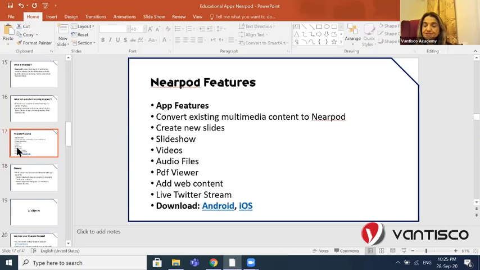Nearpod features. Actually, there are many features for this application. Convert existing multimedia content to Nearpod, create new slides, slideshow, adding videos, adding audio files, PDF viewer, add web content, a live Twitter stream, and most important, you can download it on both systems, Android or iOS.